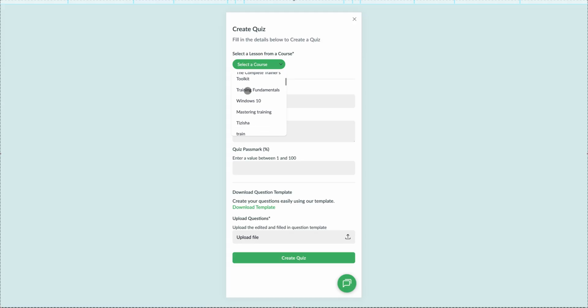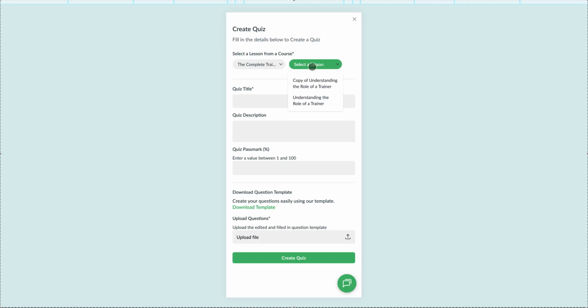So now maybe we can do, let's find one here to just create one that doesn't have a quiz. Yeah, this recent one, the complete trainers toolkit. So I'll click here and you get to see that I'll now have an additional drop down because I mentioned different lessons have different quizzes. So you get to choose which lesson you want to add the quiz for. So I'll choose understanding the role of a trainer.